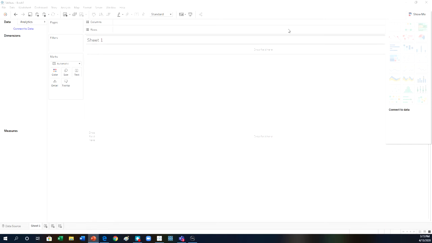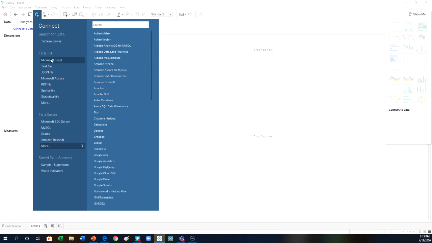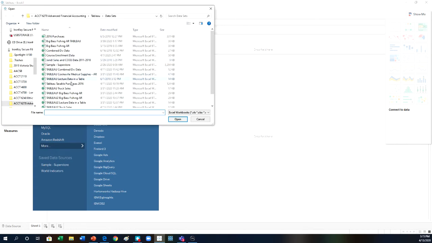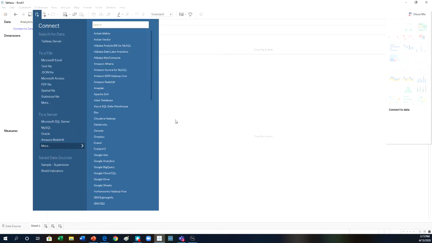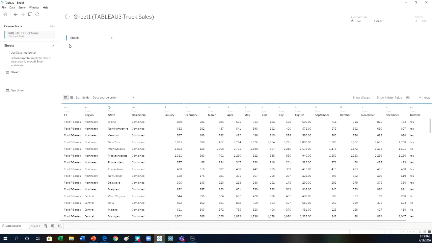Tableau interface. I'm going to go to connect to data, and the data file I'm going to use this time is something called Tableau 3 truck sales. We've used Tableau 2 truck sales. Now we're going to use a file called Tableau 3 truck sales, and that is available to you in iLearn. So when I click on the spreadsheet, I'm going to get my Tableau 3 truck sales spreadsheet, and I'm going to start creating a file for this.